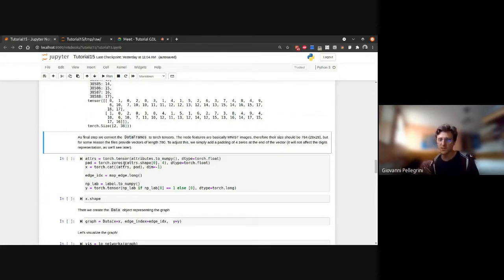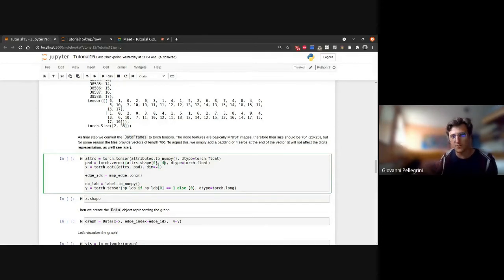But since they are representing MNIST images, I would like them to be 784. So what do we do? We basically take the node attributes matrix, and we pad four zeros at the end. So from a vector of 780, now we're going to have a vector of 784, which we will plot later into the actual images to see if we did it correctly. So here we have padded this column of four zeros at the end of each node attribute.